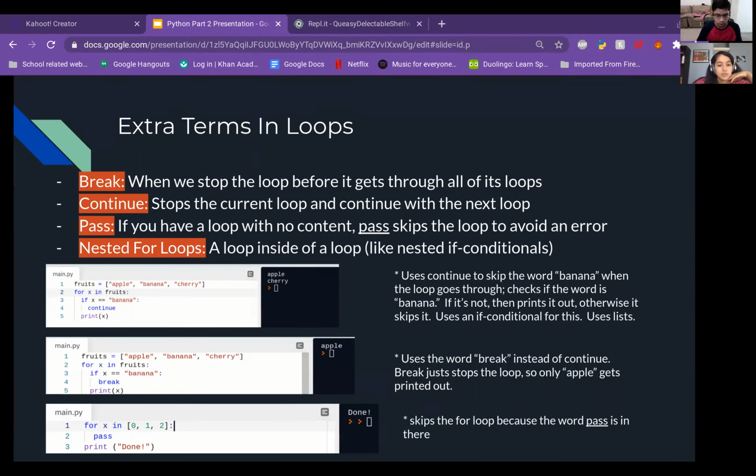So see if you understand this process. And then we have pass. If you don't have a loop with any content in it, pass skips the loop to avoid an error. If you just want the loop and you haven't decided what you want to create, but you still want to run the rest of your code, you could just do pass and it will skip the for loop and it won't print an error. So as you see, it just prints done.